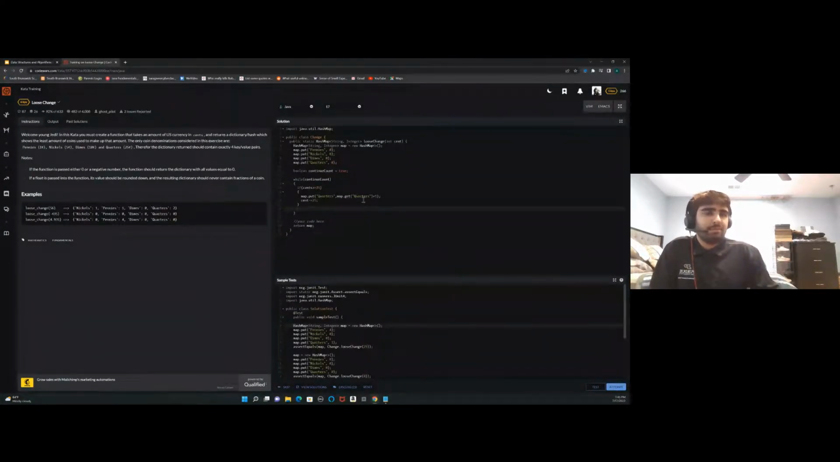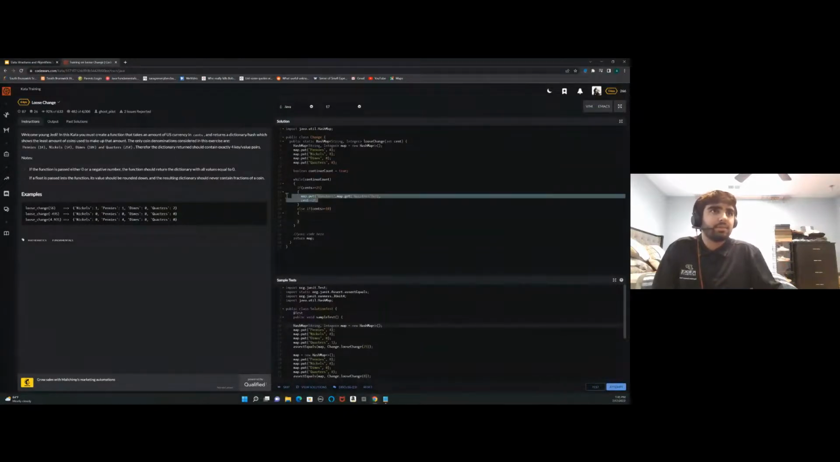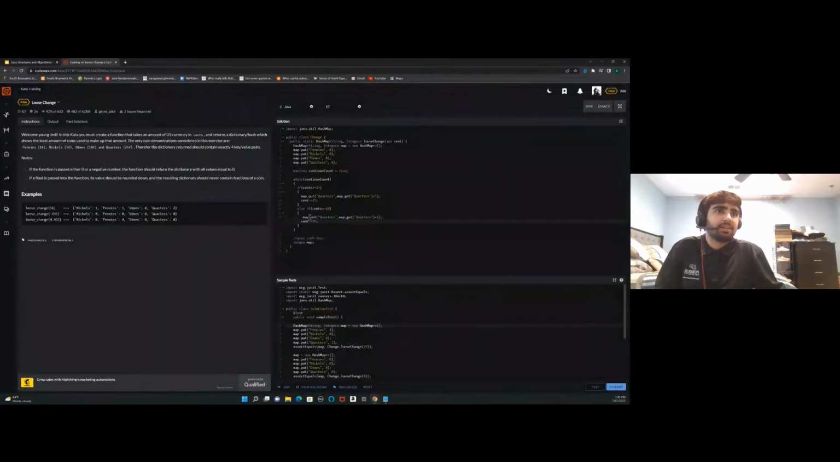Now, say we have 15 cents. Well, then we can't use 25 cents. We have to use whatever's the next denomination, which is a dime. So 10 cents. So we would do if cents is greater than or equal to 10, we would write the exact same code. Obviously, you don't need to rewrite it yourself. You can just copy and paste and then change it around a little bit.